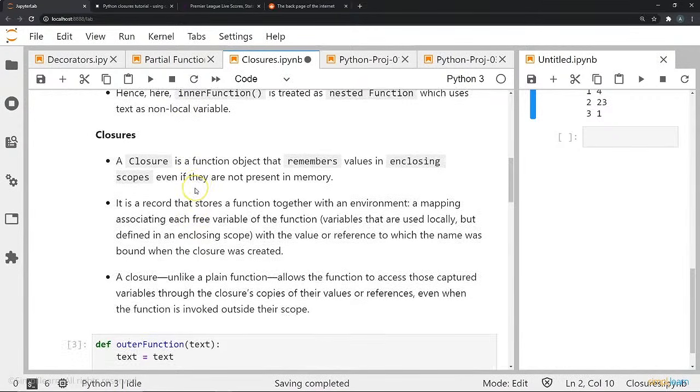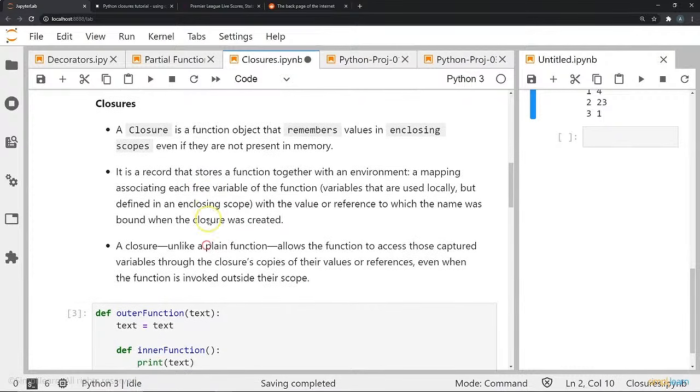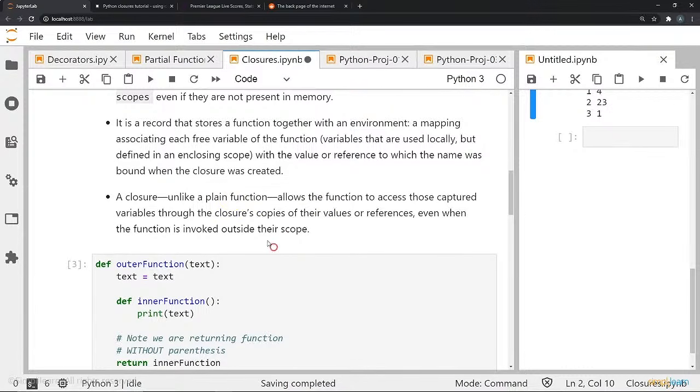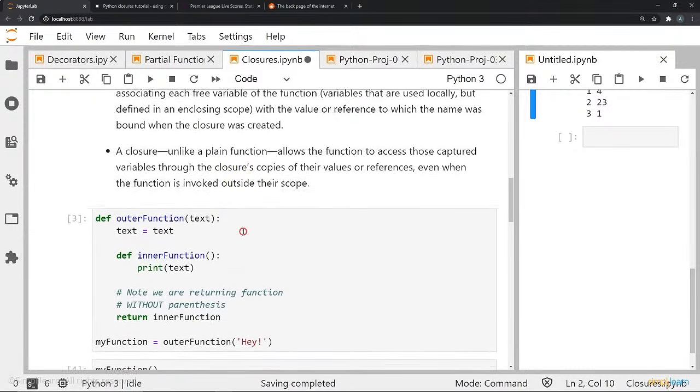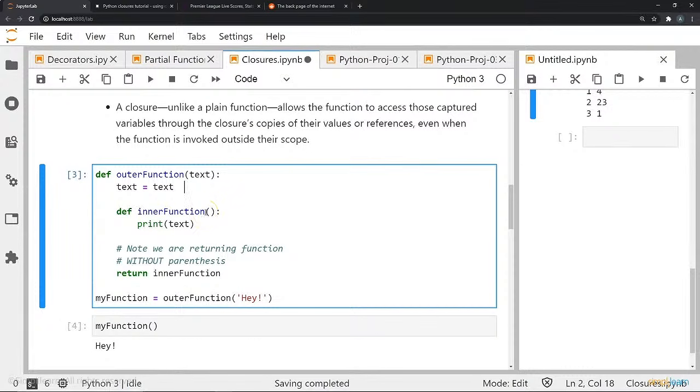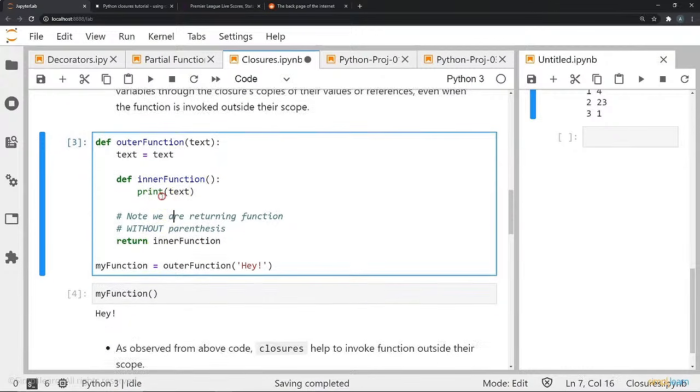Now, a closure is a function object that remembers values in enclosing scopes, even if they are not present in memory. It is a record that stores a function together with an environment. It's basically a mapping that associates each free variable of the function, which are variables that are used locally but are defined in an enclosing scope, with the value or reference to which the name was bound when the closure was created. A closure, unlike a plain function, allows the function to access those captured variables through the closure's copies of their values or references, even when the function is invoked outside the scope.